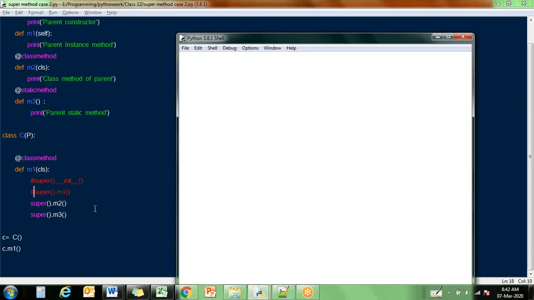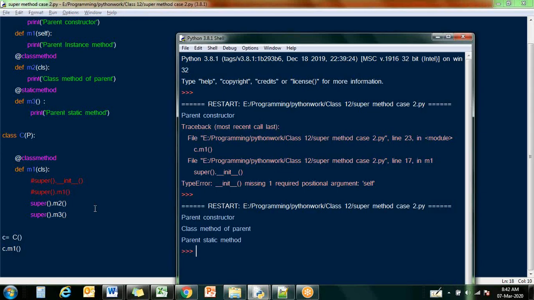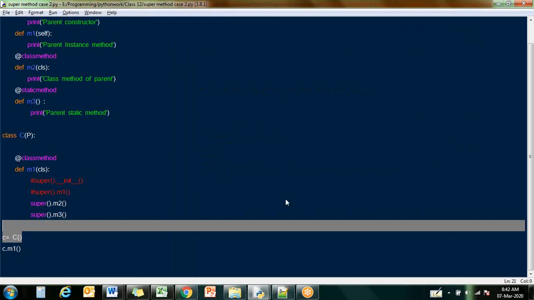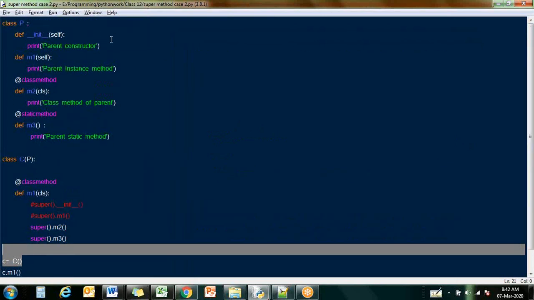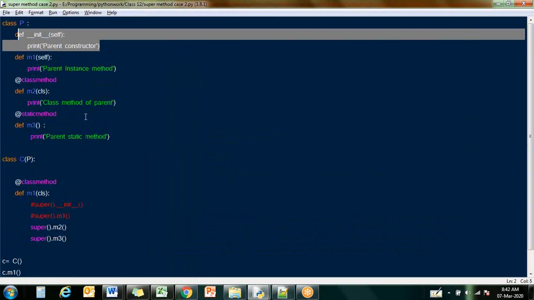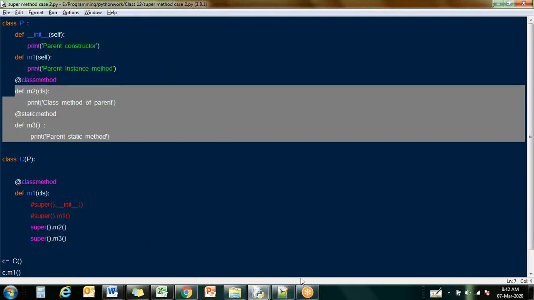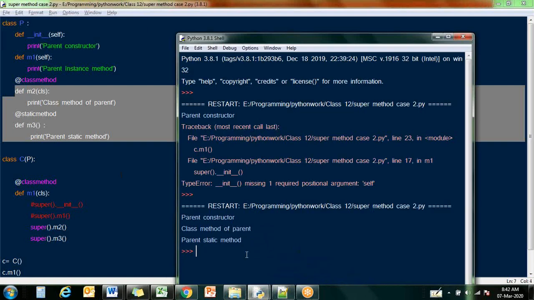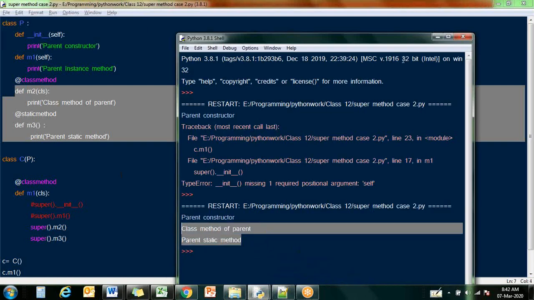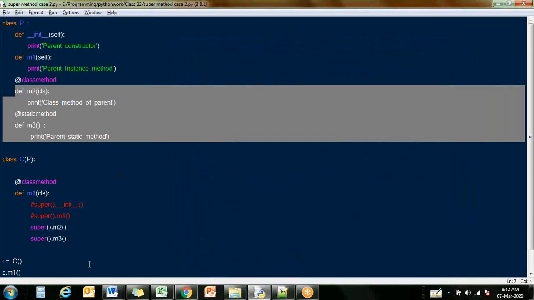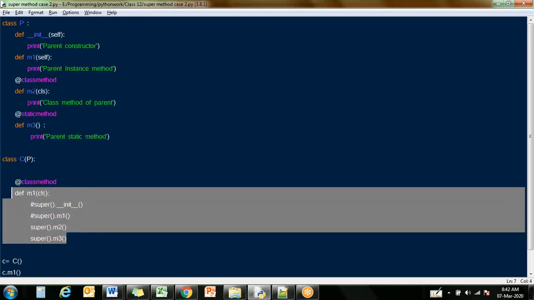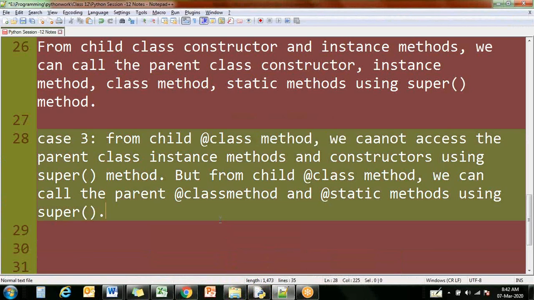Yes. On creation of this method, since there is no constructor, it is calling this constructor. Now what is it doing? It is accessing class method of parent and parent static method, right? So I cannot access a parent class instance methods from the child class method. That is the point of this case.